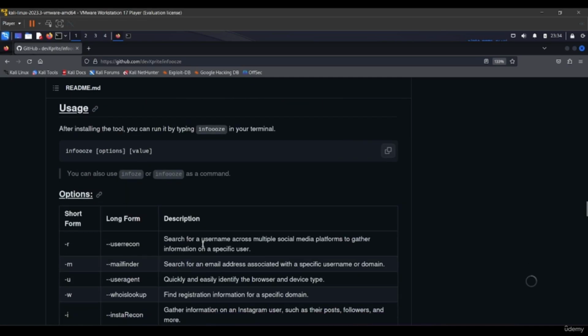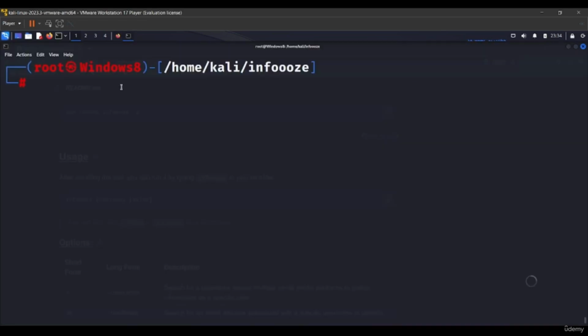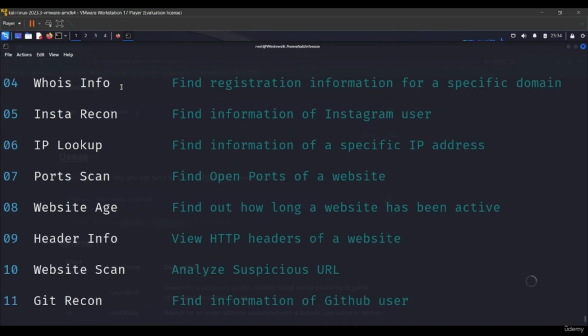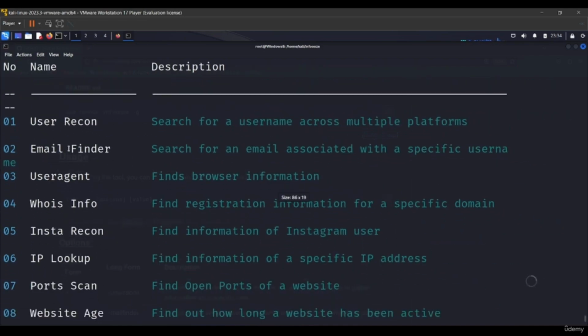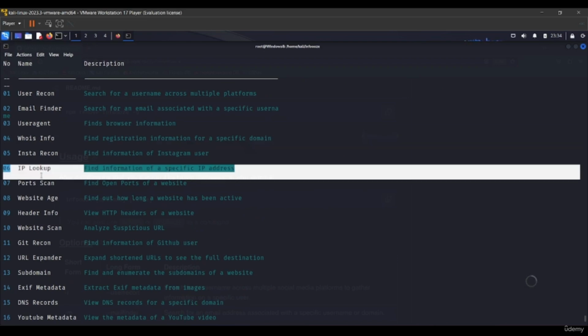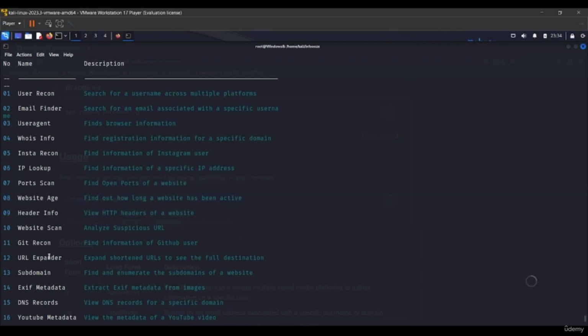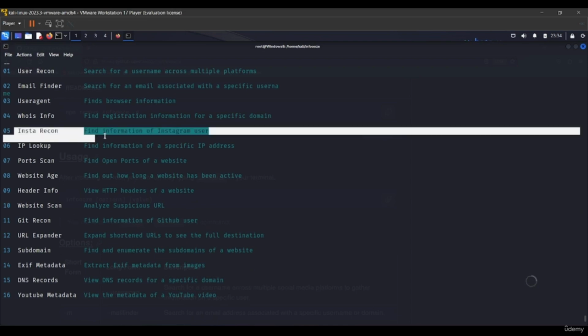Alright, and now let's see how we can use this tool. So if you are using this tool, just type infuse, that's it, and then it's going to start Infuse. As you can see, there are lots of options in this tool: user recon, email finder, user agent, whois info, Instagram recon, IP lookup, port scan, website age. Alright, so we are going to try this one, the Instagram recon.